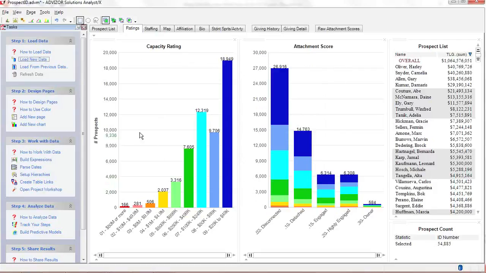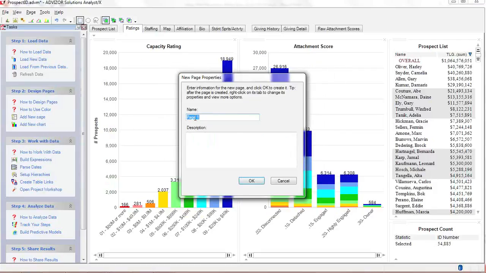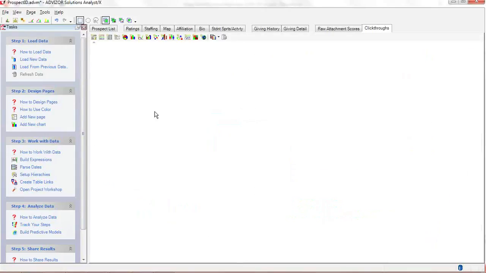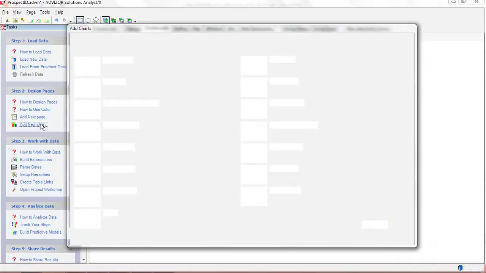I need to show it somewhere, so I'm going to add a page. I'm going to call this clicks, maybe call it something better, click-throughs. And I've got my page. I'm going to drag it over near ratings because I want them together. I need to put some charts, so I'm going to add charts.